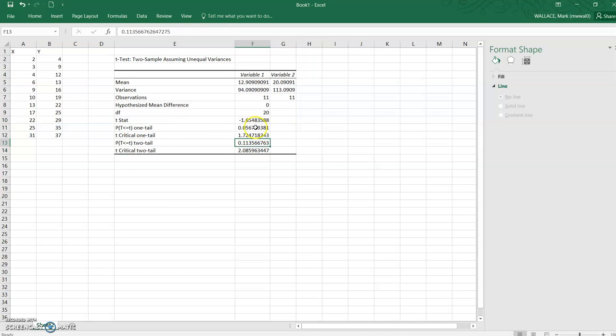Okay, and so we'll discuss with your teacher about what these values mean here.